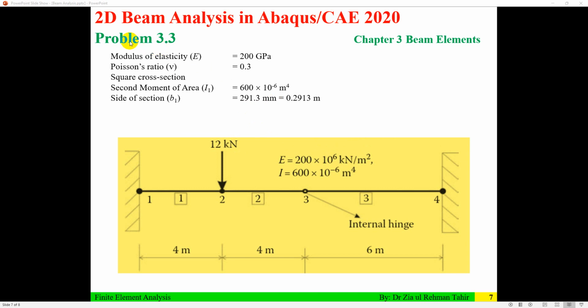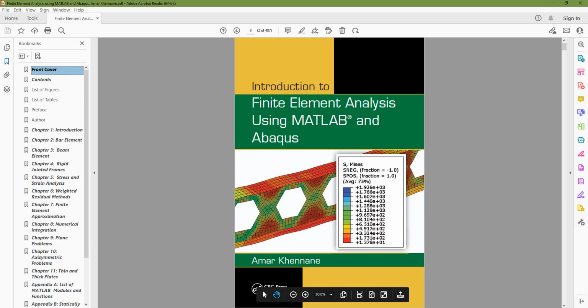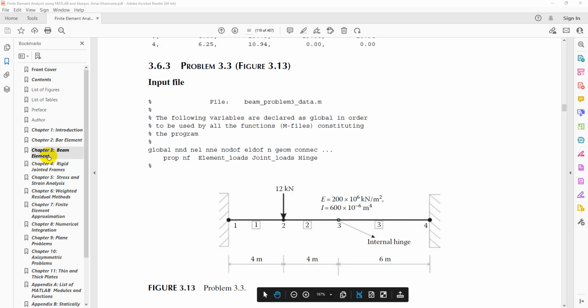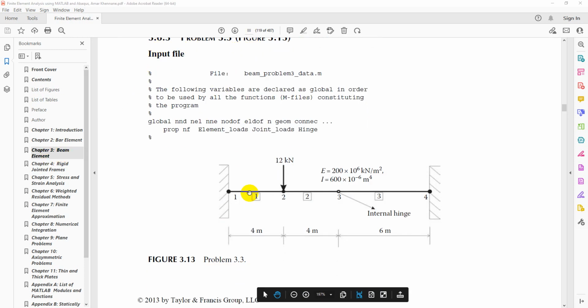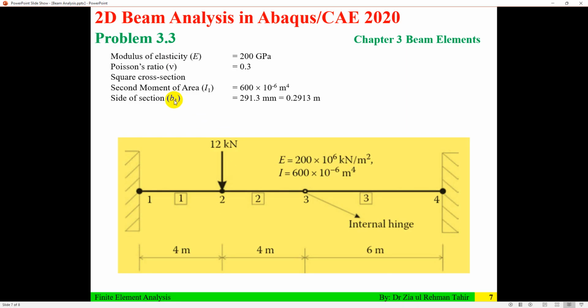So this is problem 3.3 of this book, Introduction to Finite Element Analysis using MATLAB and Abaqus. In chapter 3, beam element, that is problem 3.3. And here in this problem, I is given as 6,000 into 10 raised to the power minus 6 meter to the power 4. I can assume a square cross section, and then the side of the beam comes as 291.3.